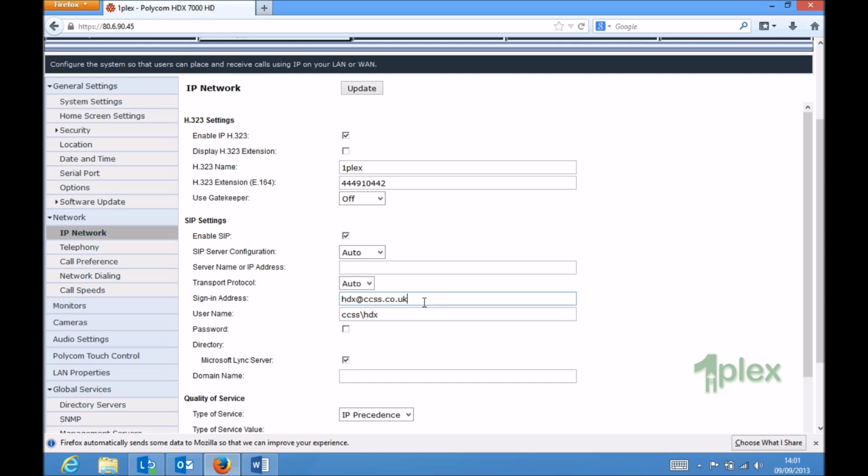My sign-in address, so this is my Lync standard sign-in address. Username is in the format domain slash user ID, and I then simply have to tick the box here to say it's Microsoft Lync server. That is all that is required to sign in to the Lync account.